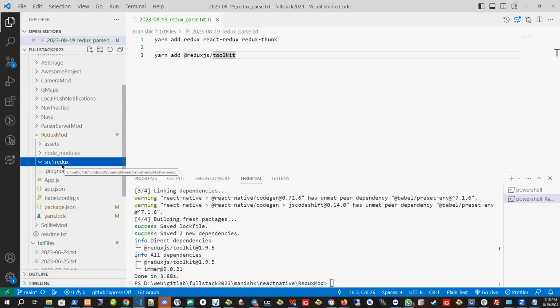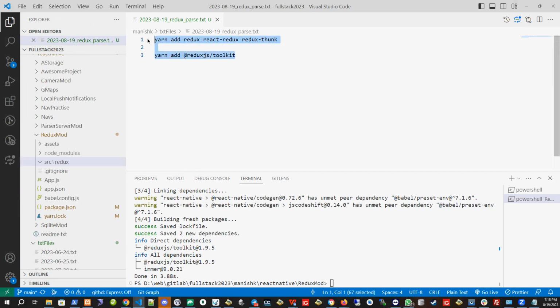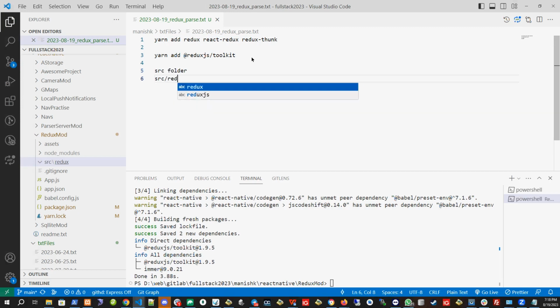Okay, let me know when you're done with these two steps. We'll go further. Are you done with these two steps? Okay, done. So now what we have to create, we have to create the source folder and then source Redux folder.